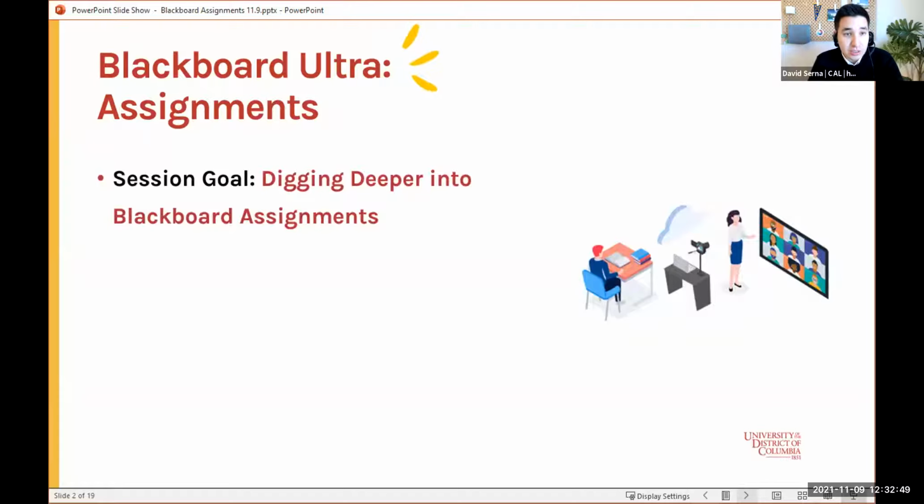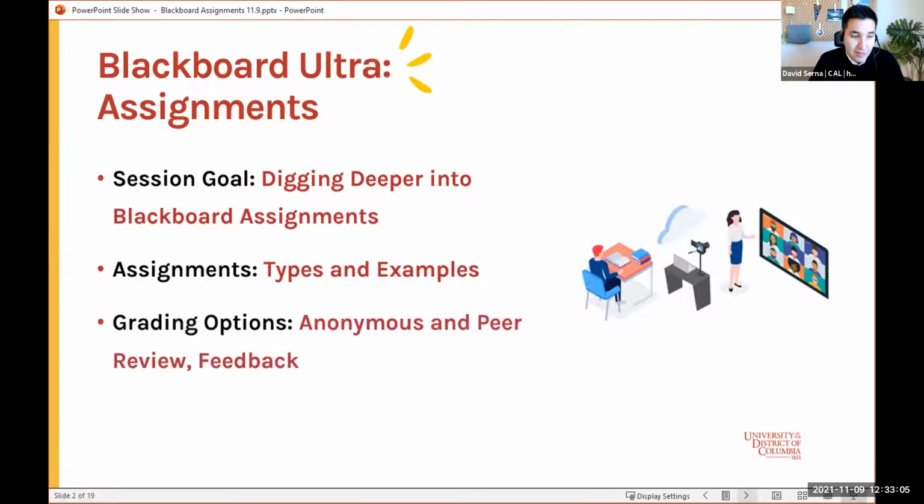So our session goal today is really to dig deeper into using Blackboard assignments. We'll also share some best practices with everyone here. Next, we'll go over assignments, different types and examples. So we'll do some live walkthroughs on our end so we can show you in real time. We'll also talk about grading options that includes anonymous and peer review, as well as feedback and SafeAssign. Last but not least, we will go over our closing, next steps, and Q&A.